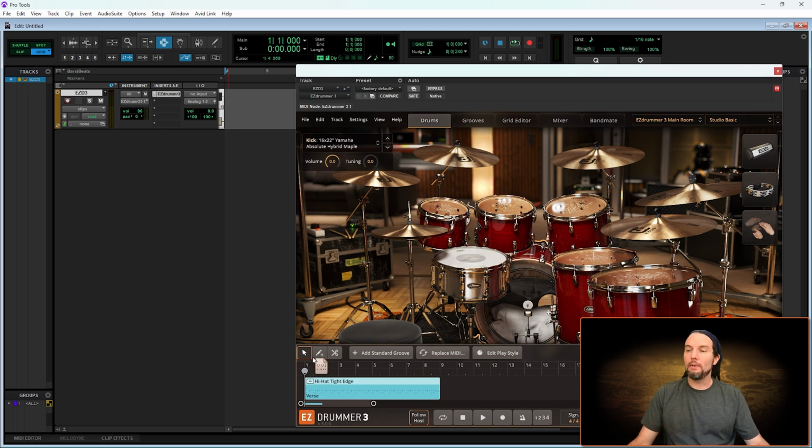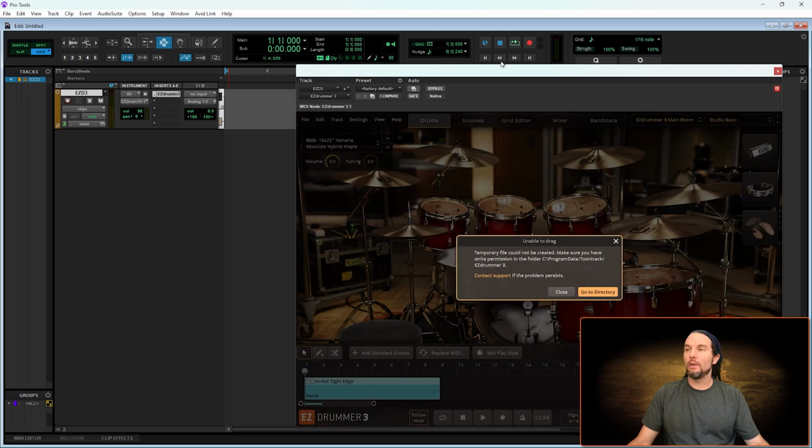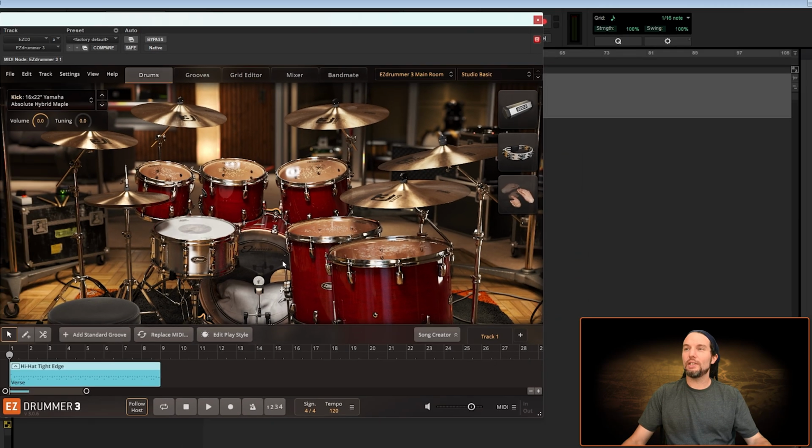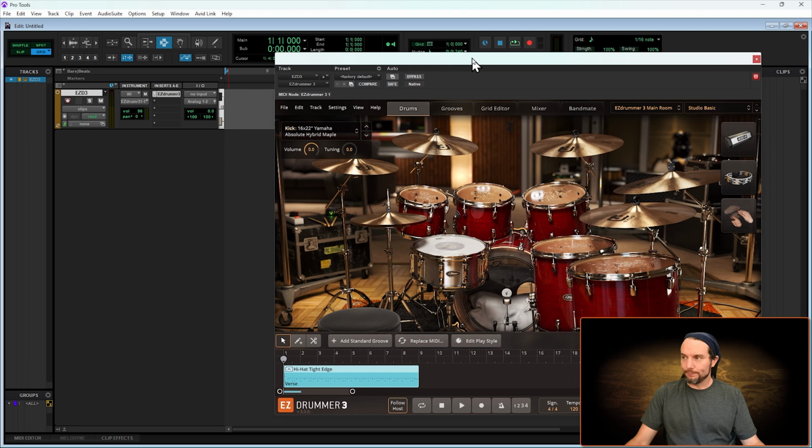I'll drag it, and before I even get it off the plugin window, it says, unable to drag, temporary file cannot be created. Make sure you have right permissions in this folder on your computer. Now, you could navigate to this folder on your computer. It's actually a hidden folder, so you have to reveal folder in your folder options. But that's not what this video is about. I actually have administrative right permissions to this folder on my system, and it still doesn't work. So this video is not about folder permissions, but it's a way to work around them.